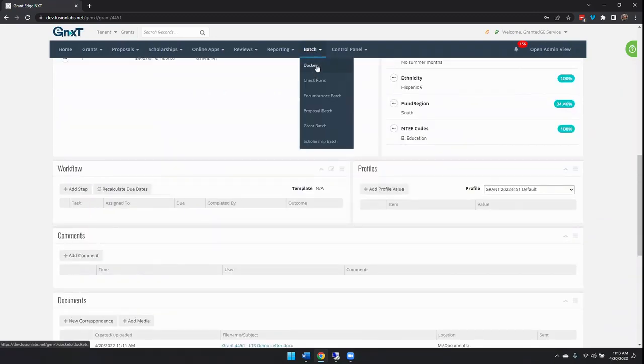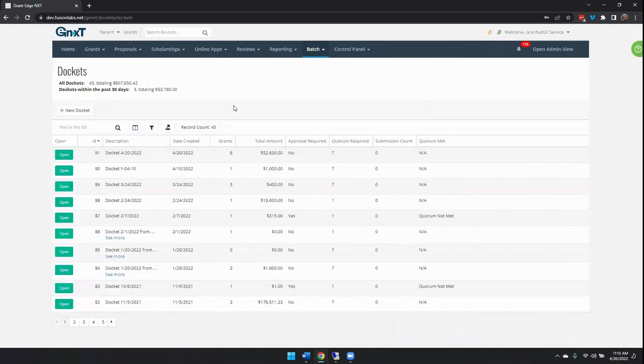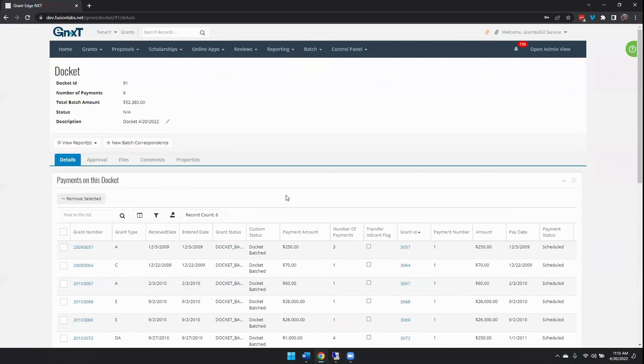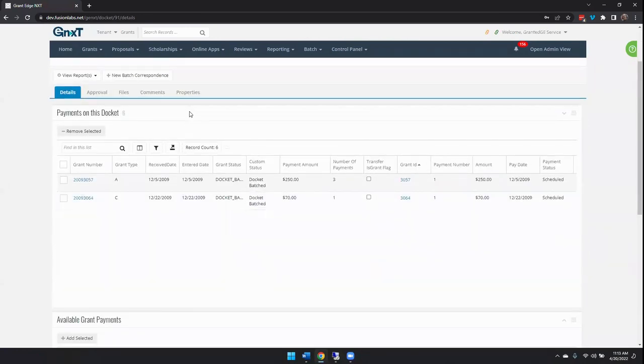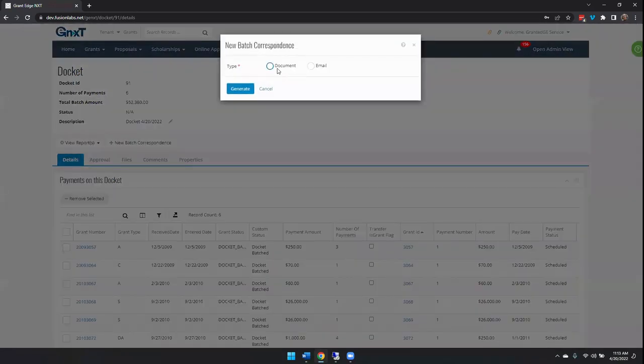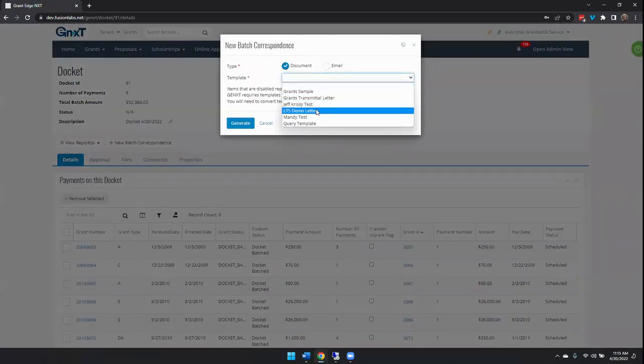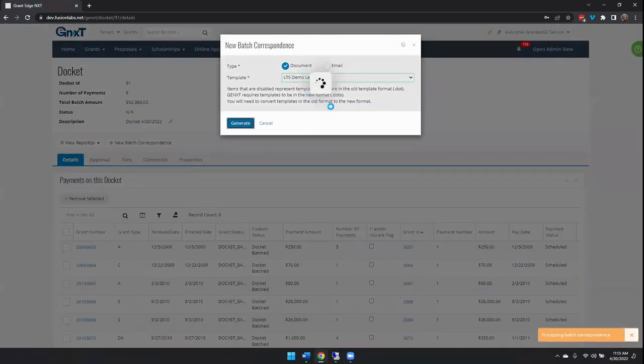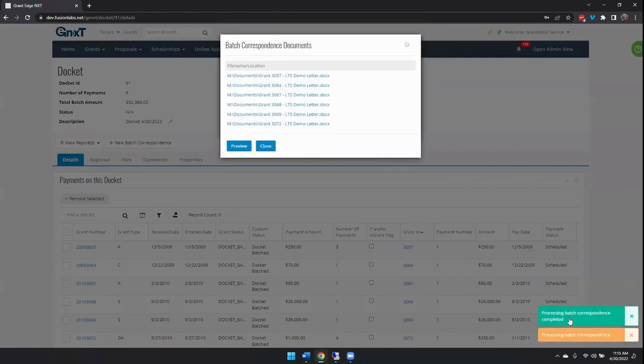So let's take a look at, we can do a docket. Here's a docket I've set up that's got 6 payments on it. Relatively small sample size, but there are 6 payments here on this docket. And if I want to do batch correspondence, I just click new batch correspondence. I pick the document. Let's go back to this LTS demo letter again. I can generate it. It's telling me it's processing it and that it's done.